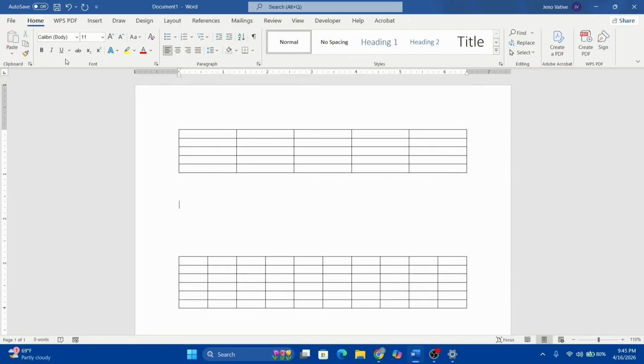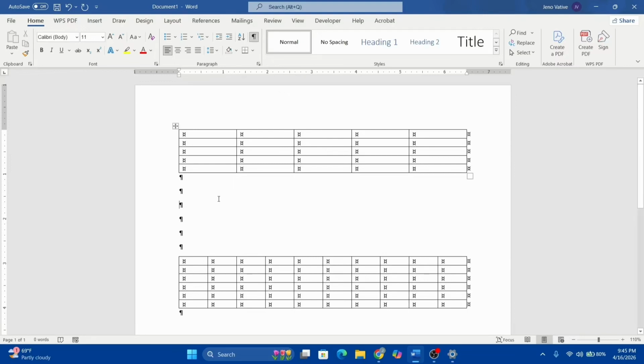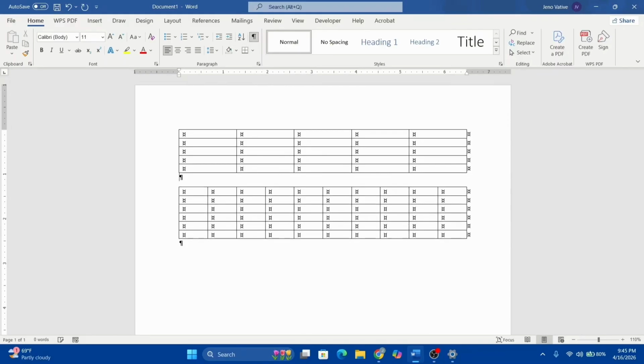So go to Home and look for the option called Paragraph, which is this one right here, and that should do it. Now click in the blank line or space paragraph between the two tables, and you just need to go ahead and press the Backspace. When you do, that should merge the tables.